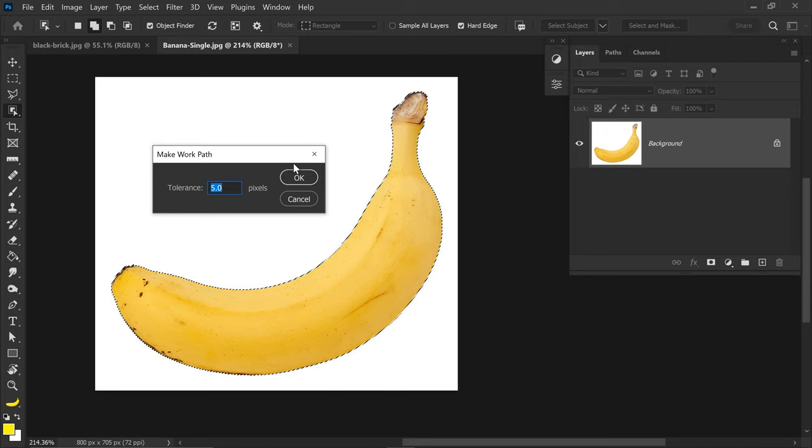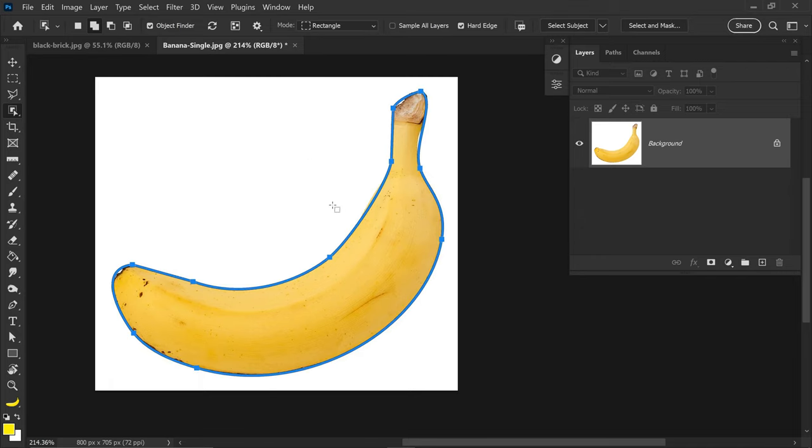So that is what we want. We want to go to the middle ground of 5 and then press OK. The next thing to do is to get ourselves a new layer above this one.